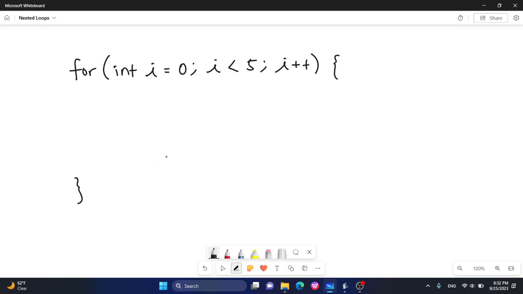I want you to go ahead and try that out. Maybe pause the video and see if you can write a for loop that repeats 5 times. Okay, the way you write a for loop: you start with for in parentheses, and then you have int i, so you initialize this variable to 0. You set i less than 5, and then you have i plus plus, and then you need your braces.